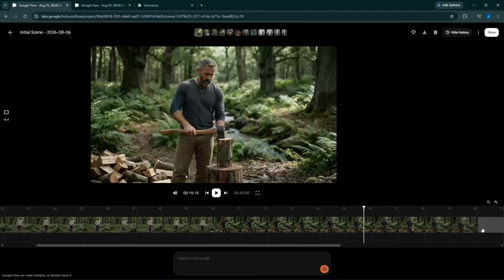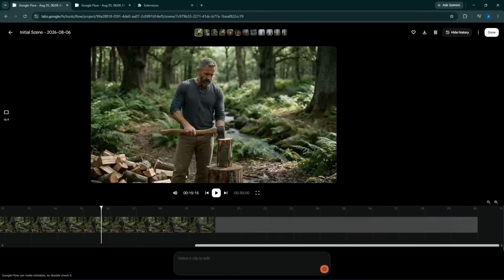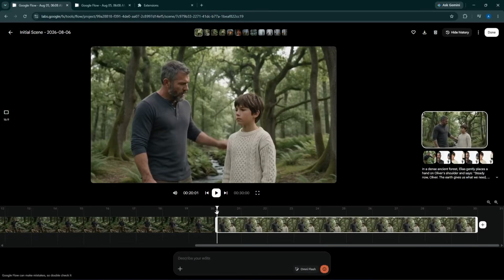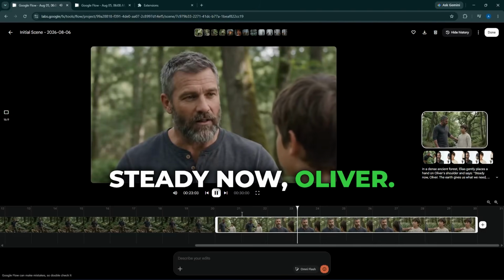Simply add all of your clips to the scene, arrange them in the order you want, and then export the final video as a single file. No complicated editing, no extra hassle. It's that simple.